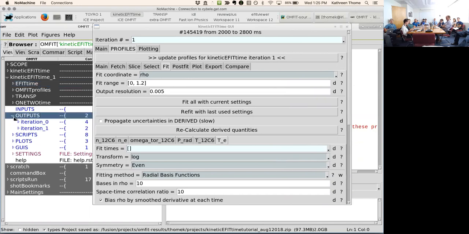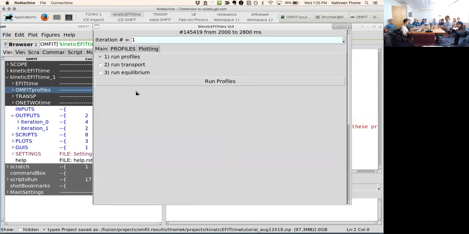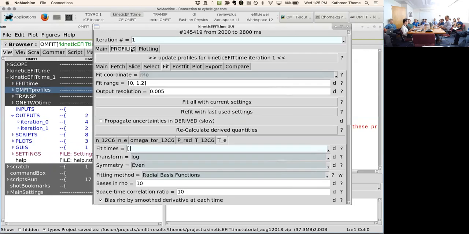So if we go into the outputs, there's iteration 0, which we started with, and then there's iteration 1, which we're on right now. But the iteration 1 that's in here is different than what we actually have in the OMFIT profiles outputs right now. And that's because this is only updated when we are from this main area, we hit the button here. Or if we're in OMFIT profiles, we're actually just going to hit this button right here. And then the outputs that was in the OMFIT profiles here is now going to be saved in the main outputs of the kineticEFITtime. It's just super important to make sure you do this, because otherwise you lose work.